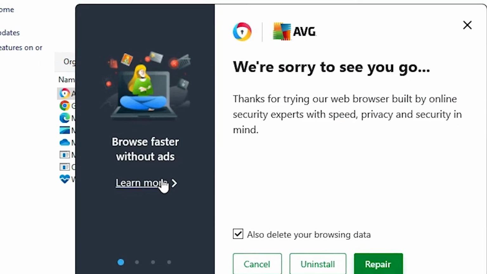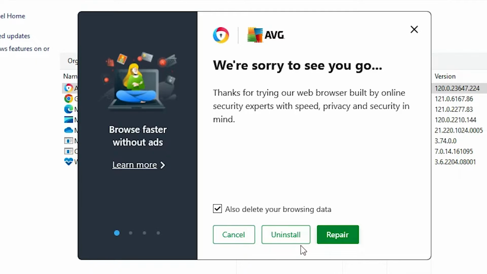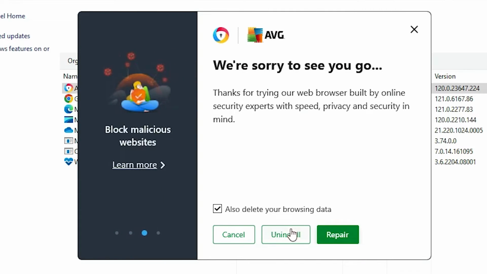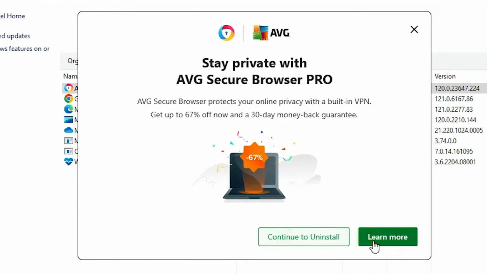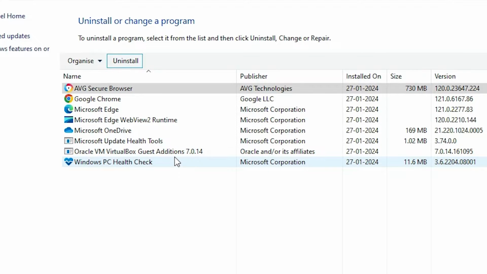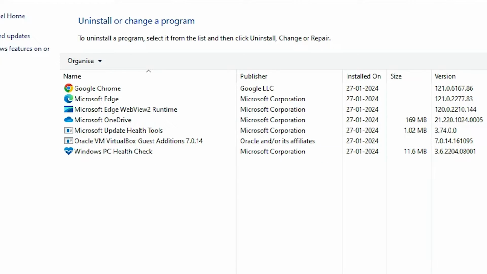Now our AVG browser uninstall process has started. Here, click on also delete your browsing data. Click on Uninstall, then click on Continue to uninstall. It uninstalls your browser completely. It takes a few minutes, so be patient and wait. After some time, our AVG browser is uninstalled from our PC.